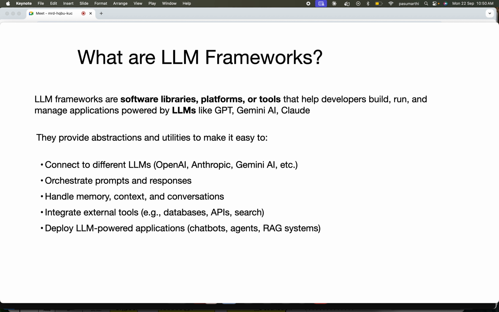They provide abstractions and utilities. They abstract away boilerplate code, and they give a lot of utilities to interact with LLMs like OpenAI, Anthropic and Gemini, or to orchestrate prompting and response. Whatever web application or mobile app you use for ChatGPT is a kind of LLM app. It takes our prompt, sends it to the LLM, the OpenAI model, and gets the response. That is orchestrating.